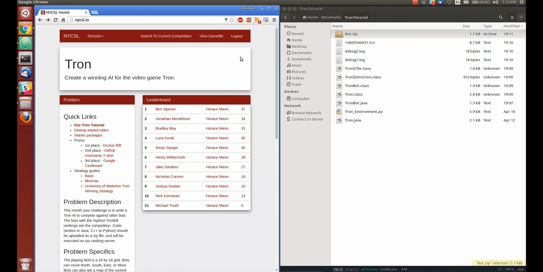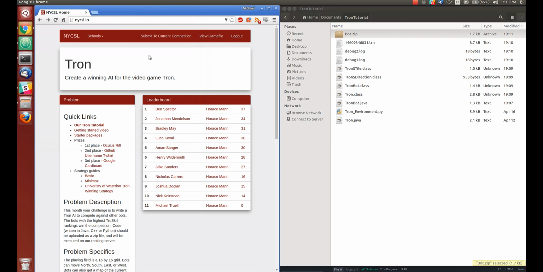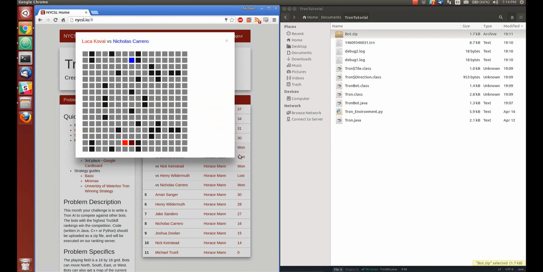Now once you have a bot ready for competition, all you have to do is zip all the necessary files for your bot. For me, it's the Tron file and the Tron bot file. Now you just have to submit it to the competition, and after a couple of minutes, your score will update on the leaderboard. You can see games played by your bot against others and games played by other bots by clicking on somebody else's score. You'll get a drop down of the last 5 games played with that bot, and you'll be able to see a replay of those games by clicking on the game result.